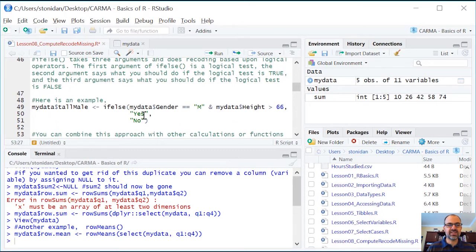This is the if-else function, and I've broken it up onto 3 lines. This is actually a single line of code, but I've broken it up into 3 lines so you can see all the different arguments, okay? So I'm saying if-else, the name of the function, and then here's my first argument. This is a logical test. This is the same logical test we used for tall male to pull out our tall male data set. So this will be true if you're both male and you're tall.